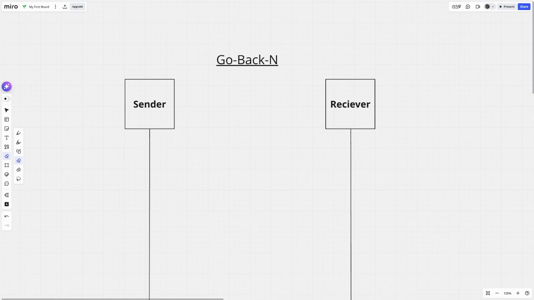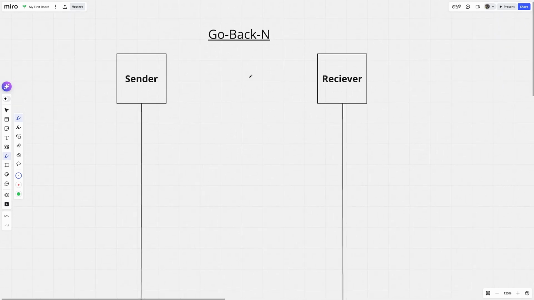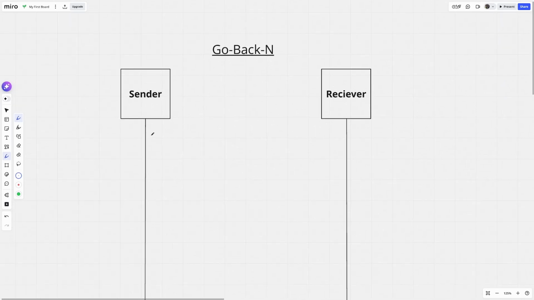Okay, so for go back N, we see something a little different from what we saw in the stop and wait protocol. Go back N uses a sliding window, so the sender can send multiple packets before needing acknowledgement, and that allows it to be a lot more efficient with a lot less downtime than we see in something like stop and wait, where it can only send one at a time.